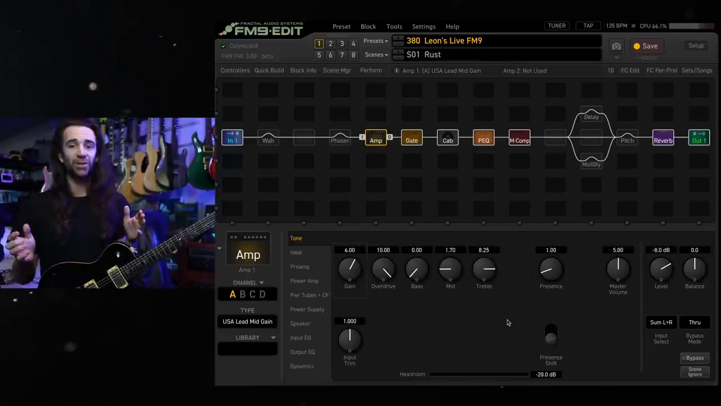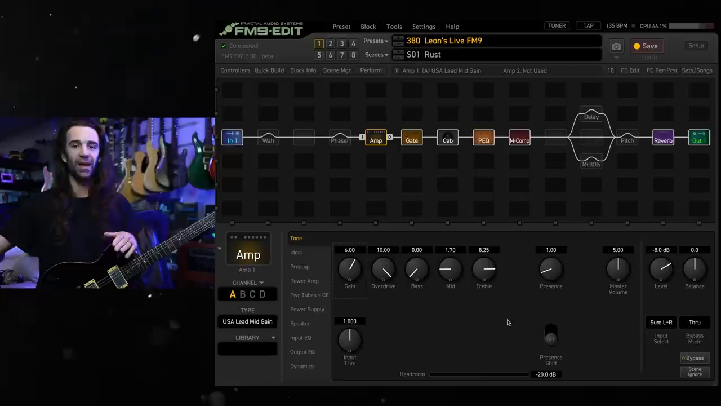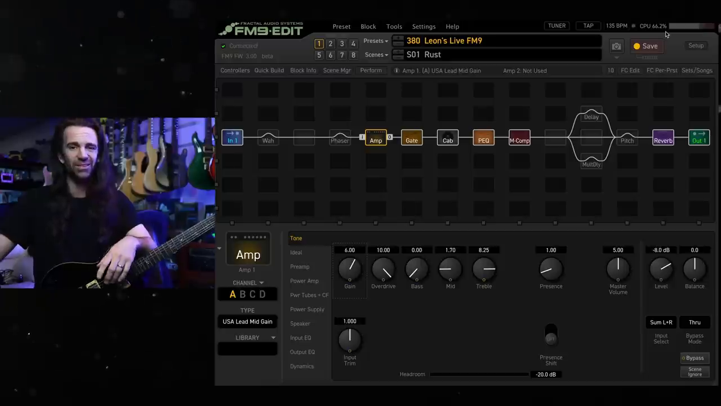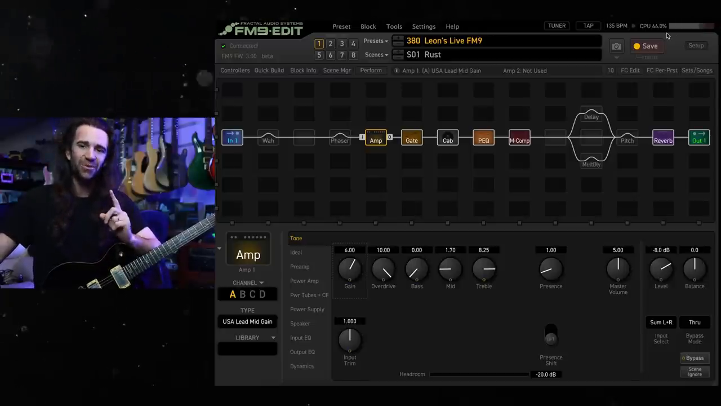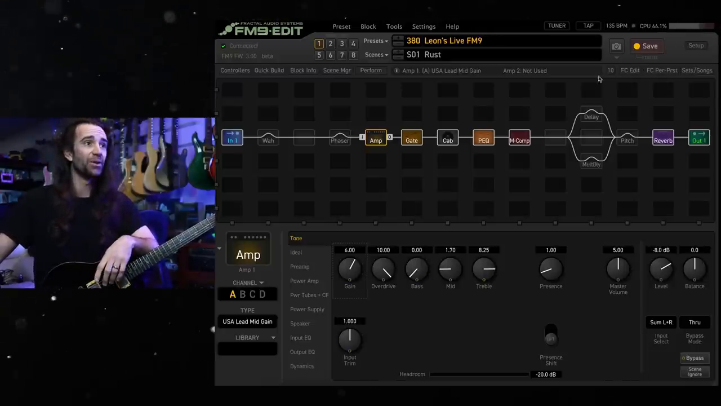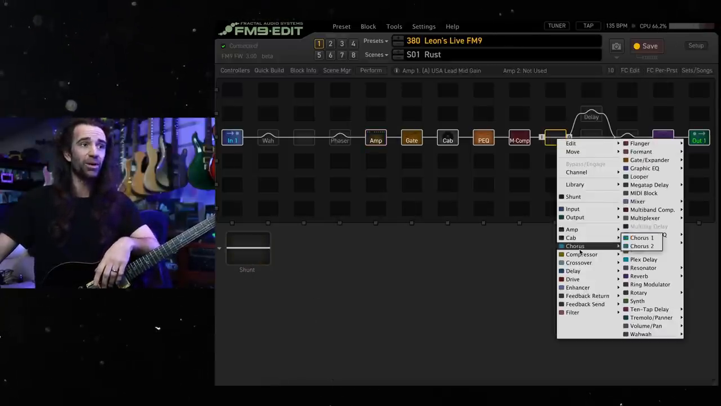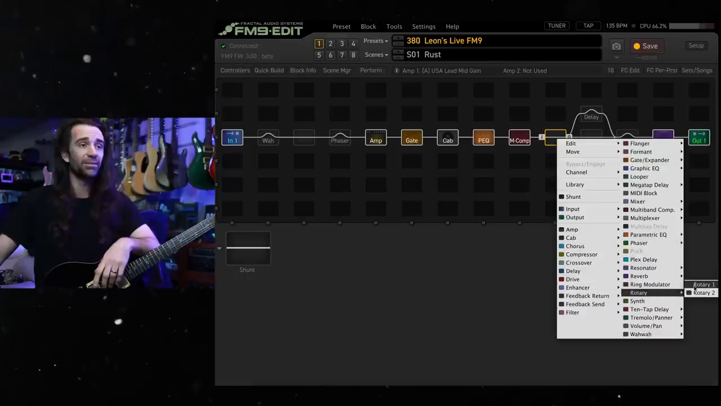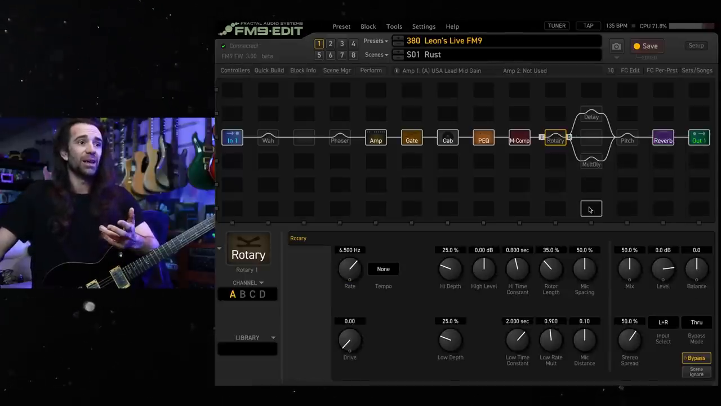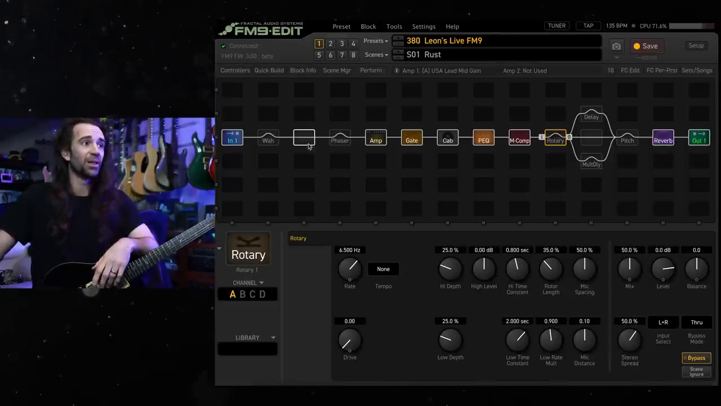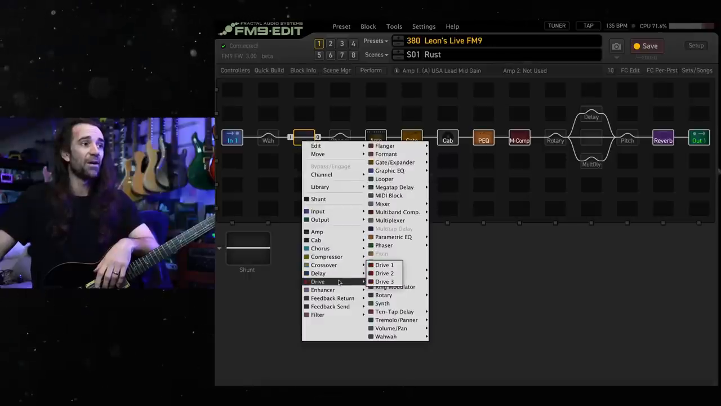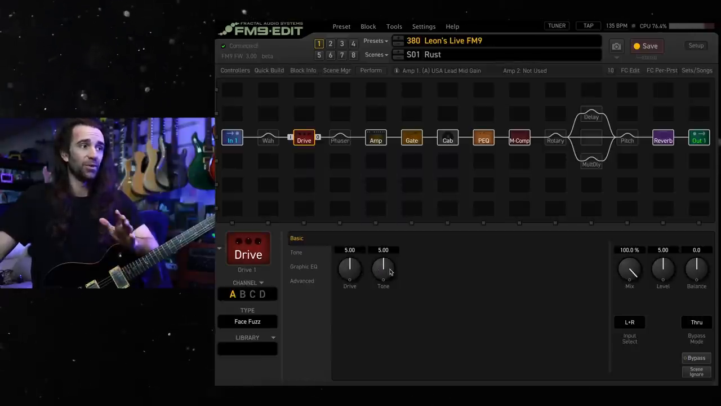Let's take a look at Leon's Live on the FM9 Turbo now. Same preset, but you can immediately see that the CPU is running at around 66%. So I can probably add a few blocks to this now. What I'm gonna do is add that rotary block that I wanted before, so we'll place that after the amp. Again, it's just the rotary at stock settings, nothing too special, and I am gonna add that Fuzz Face in here. So I've got that.